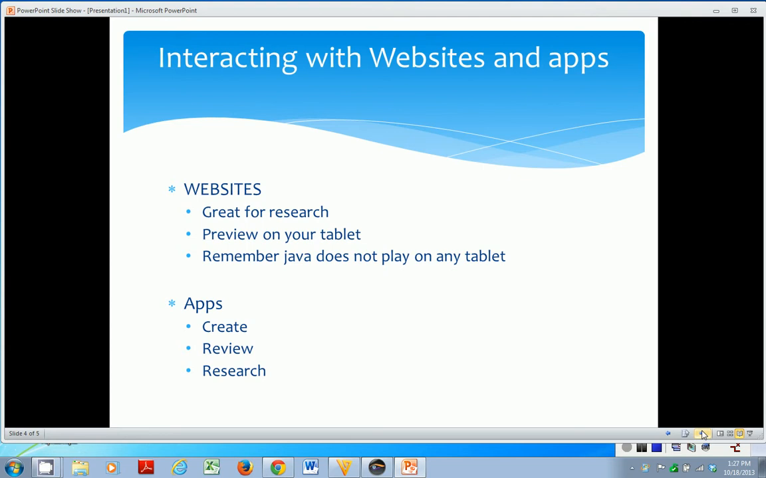I do want to ask you to remember, when you are doing websites, preview them on your tablet, because sometimes websites on tablets don't look the same as they do on a PC, for example. And do remember, Java does not play on a tablet, so if you're using any Java site, you're not going to be able to use that on a tablet. Flash does play on an Android tablet, so you just have to look at the website, review it, and take those things into consideration.